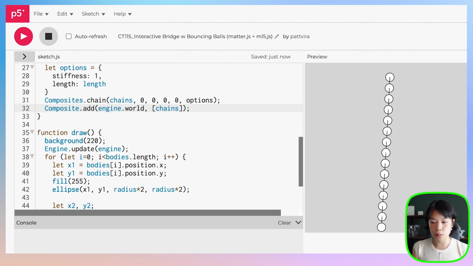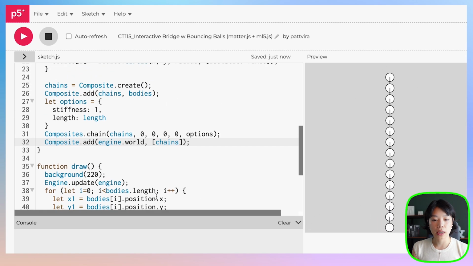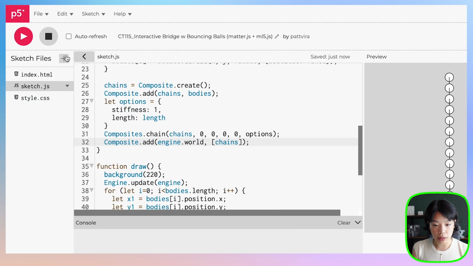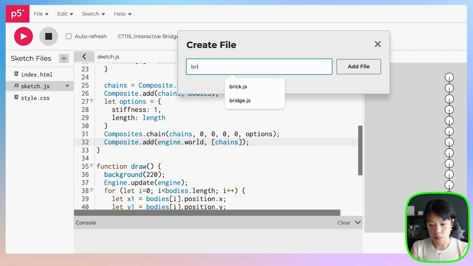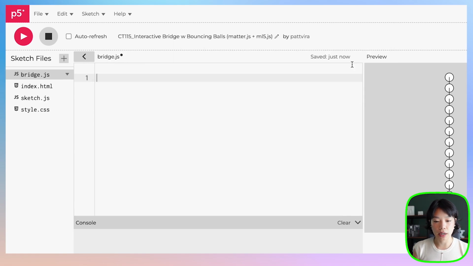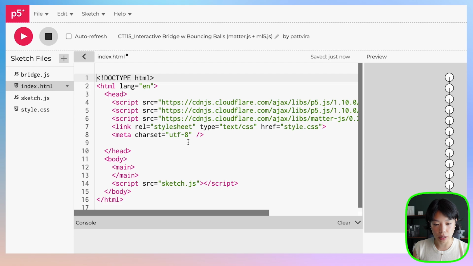So I want to put this piece of code that we created here inside a class, and I'm going to call it bridge. So let's come to this arrow here. Let's create a new JavaScript file. I'm going to call it bridge.js. It's a chain right now, but we're going to create a bridge very, very soon. Let's add file. And then before we start writing a class, let's go to index.html.